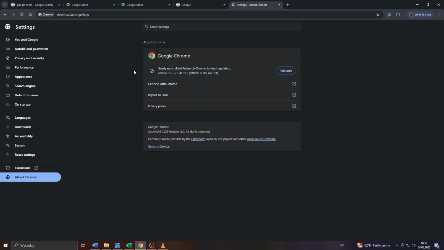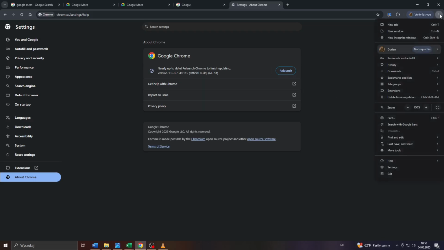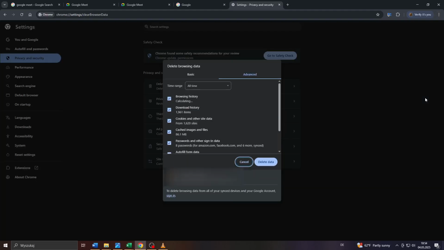The second option would be to clear your browser's cache. To do that, simply click on these three dots here in the top right again, select delete browsing data from that menu here, or alternatively use the shortcut Ctrl-Shift-Delete or Command-Shift-Delete if you're using a Mac. And after that, that window will pop up for you.